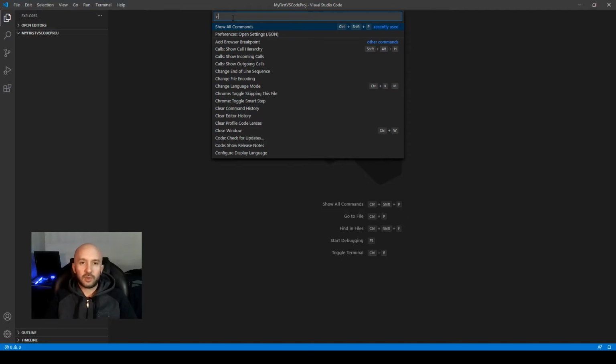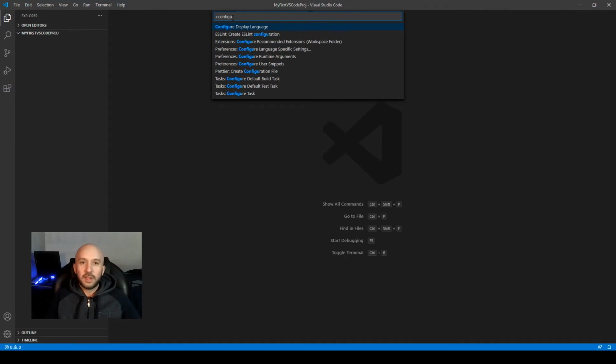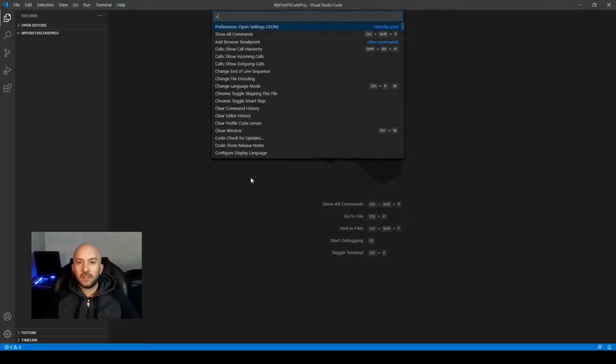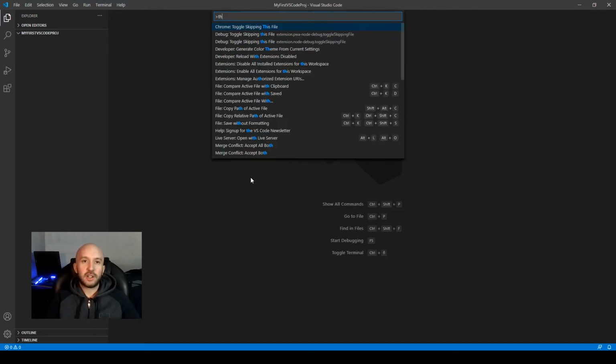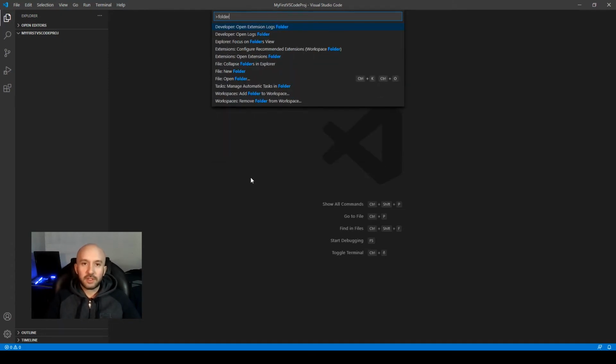later on this tutorial. So for example, if you want to go to the configuration, you can just type configure and see everything that is related to the word you are typing, in this case configure. So a couple of examples with this useful toolbar in the command palette would be to change the theme. For example, you can access the preference color theme from here. You can create a folder, for example. You can do file, new folder, open folder.